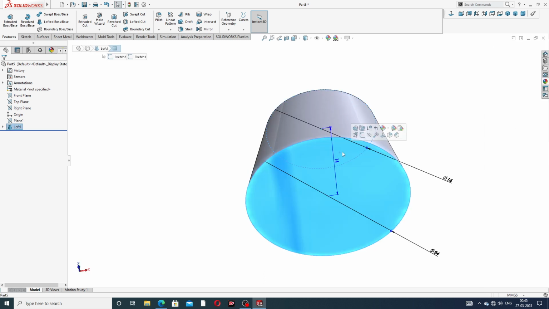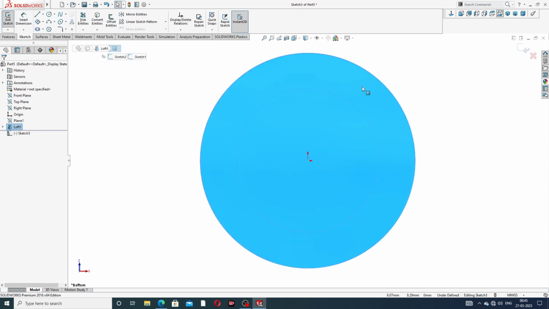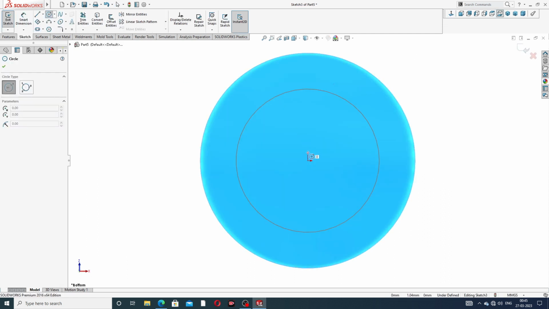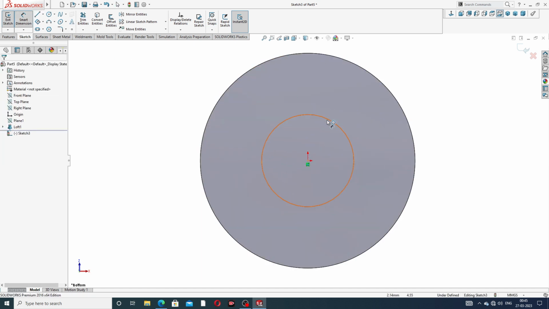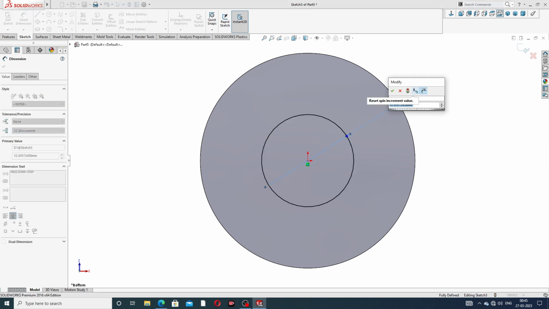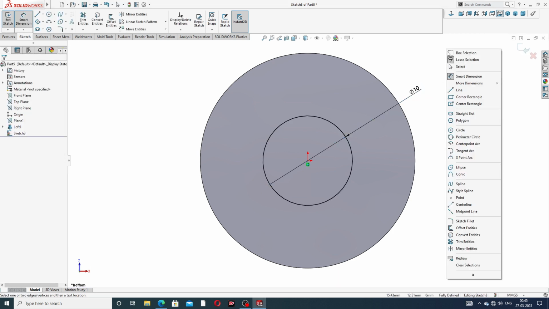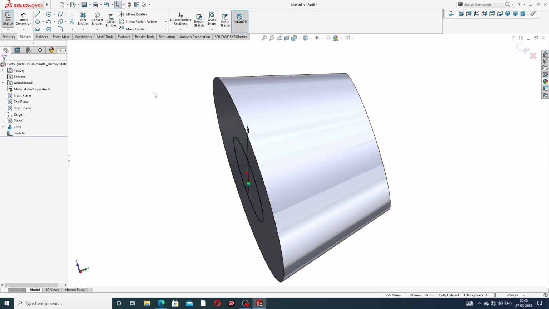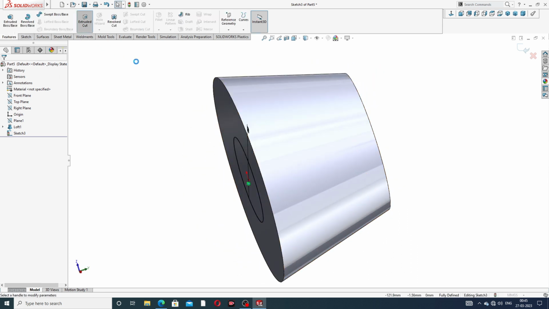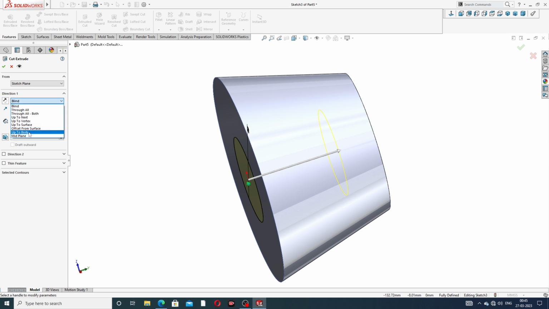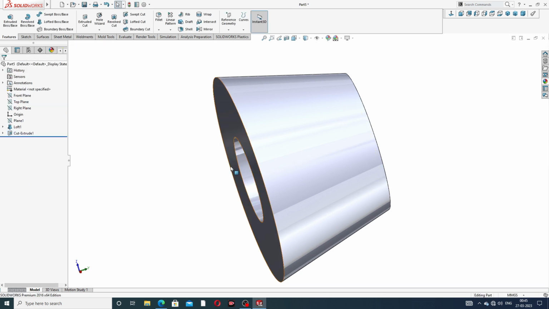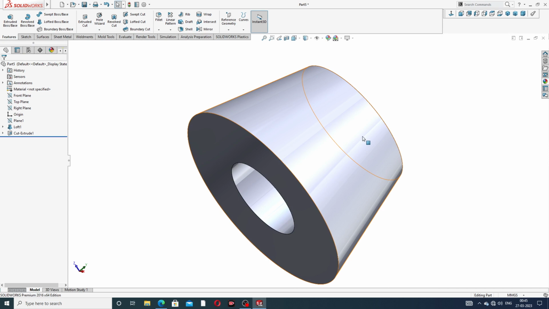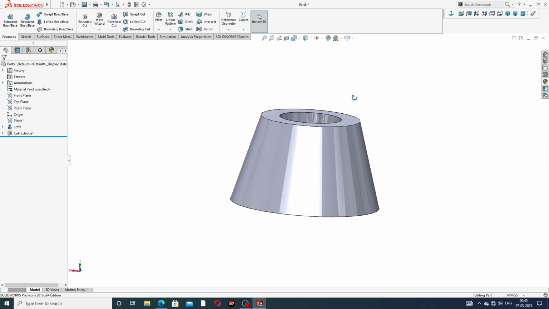This cutout is 10 millimeter, so draw a circle and align the dimension. This diameter is 10 millimeter for the cutout. Use Extrude Cut with Through All. Through All is perfect, and this body is looking perfect.